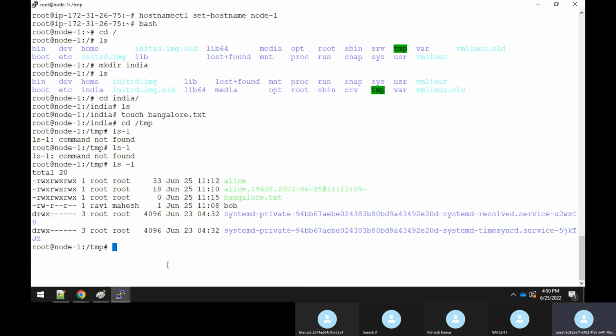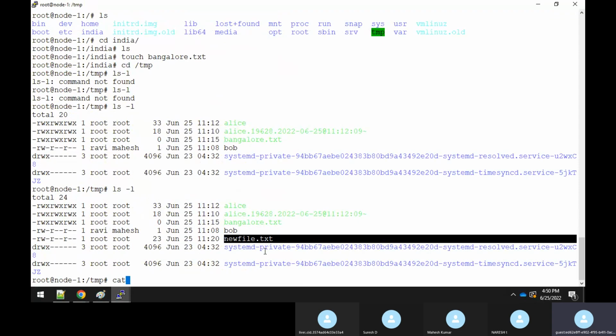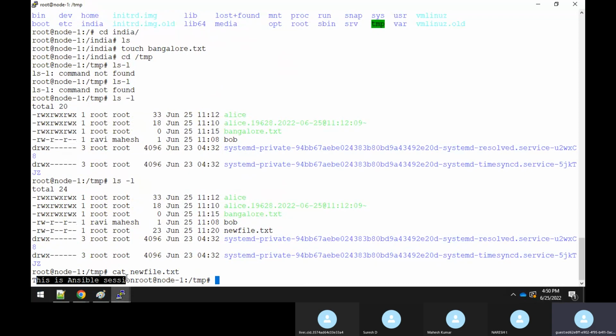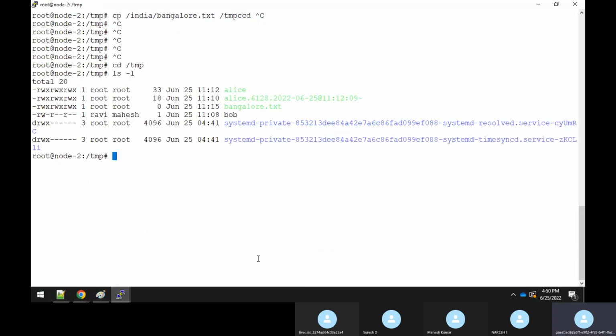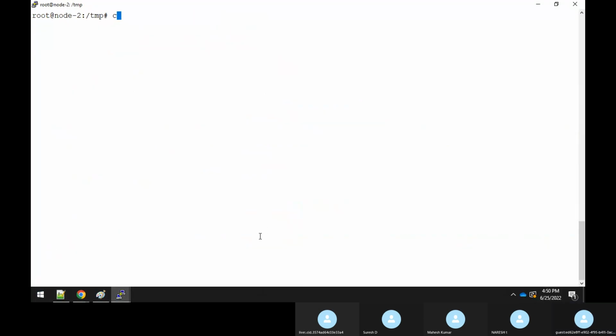Now come over here, do ls -l. Can you see there's a file by the name new file.txt? Open that file, new file.txt. You can see this content: this is Ansible session. Same thing here, you can see the same stuff in new file.txt. So guys, I hope you understood it.